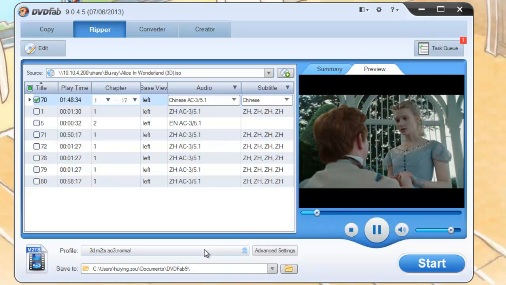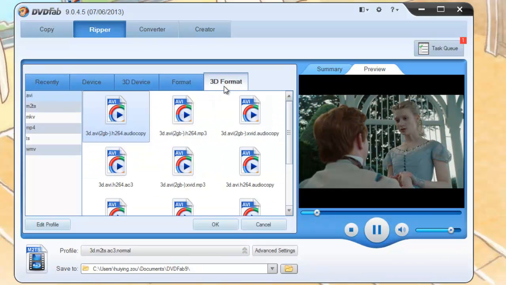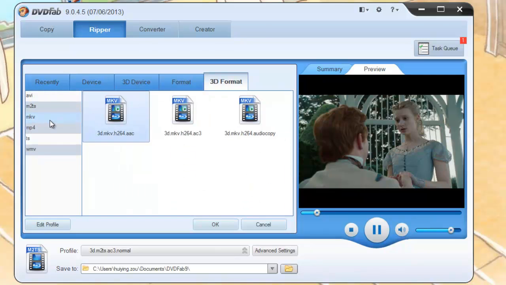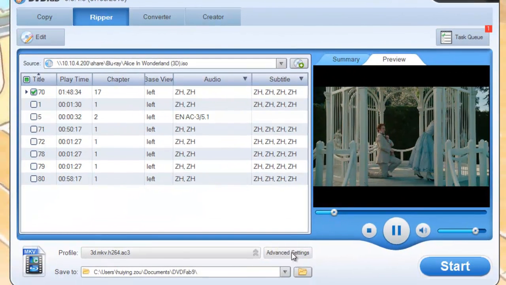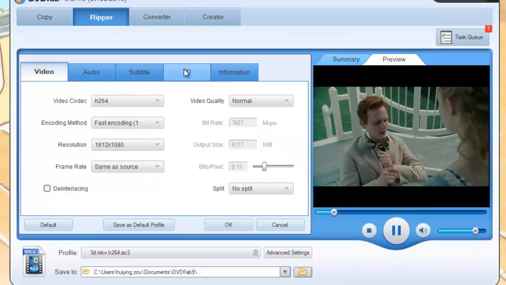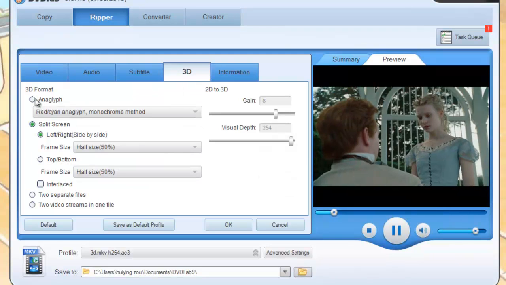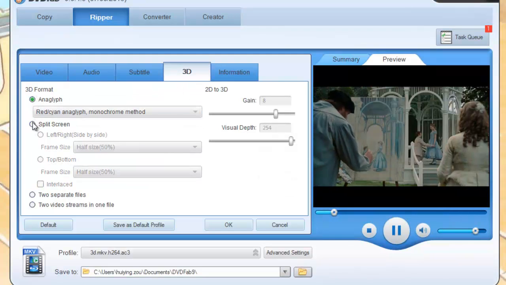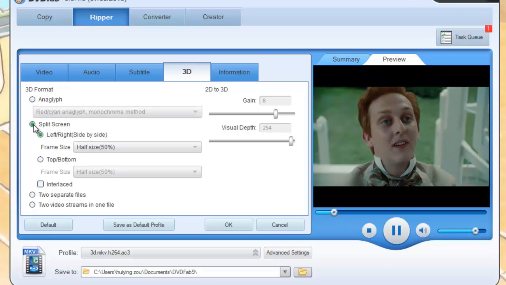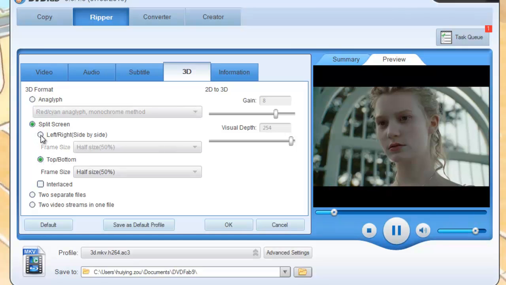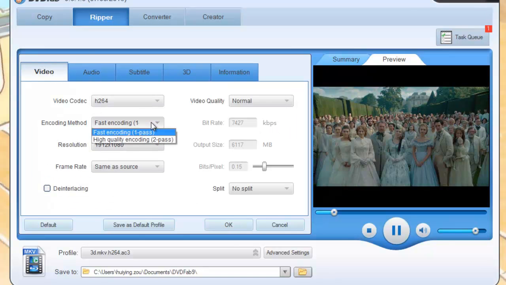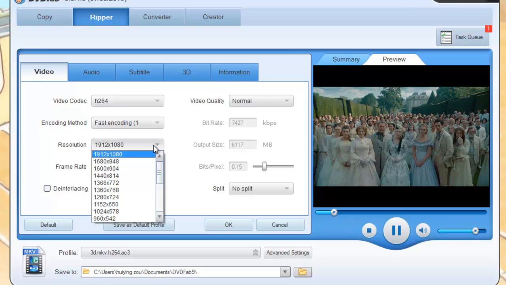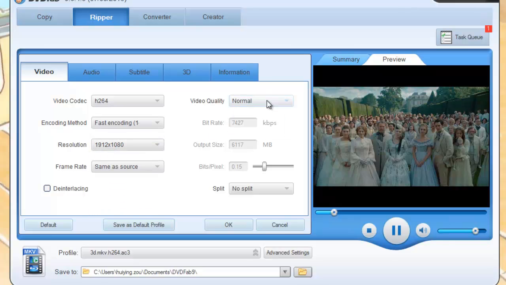Now open profile box to go to 3D format. Choose MKV format and go to select a video profile. Click advanced settings button to go to the 3D type to set 3D format, such as animated 3D, side-by-side 3D, top-bottom 3D, and so on. And go to video type to change video parameters like encoding method, resolution, and video quality.